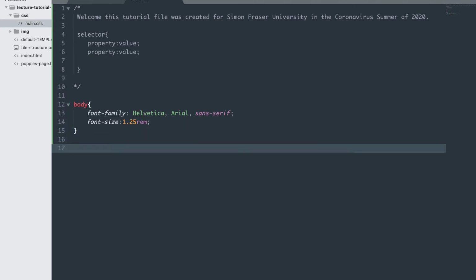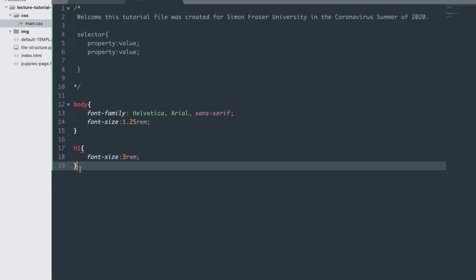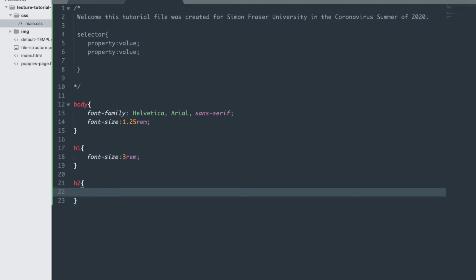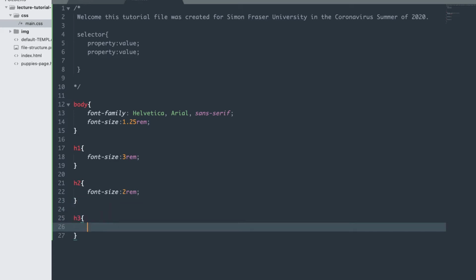So another thing that we can then do is set our actual type hierarchies themselves. As an example, if we were to say h1, and an h1 is the top level of hierarchy, it's the biggest typeface, we're going to set the font-size to 3 rem, so 3 times the size of the default. And then we're going to go to our h2, and we're going to set that to a font-size of 2 rem. And then, because I don't think we have any h3s in our site, well, actually we probably do, just in case, let's go h3, font-size 1.6 rem.